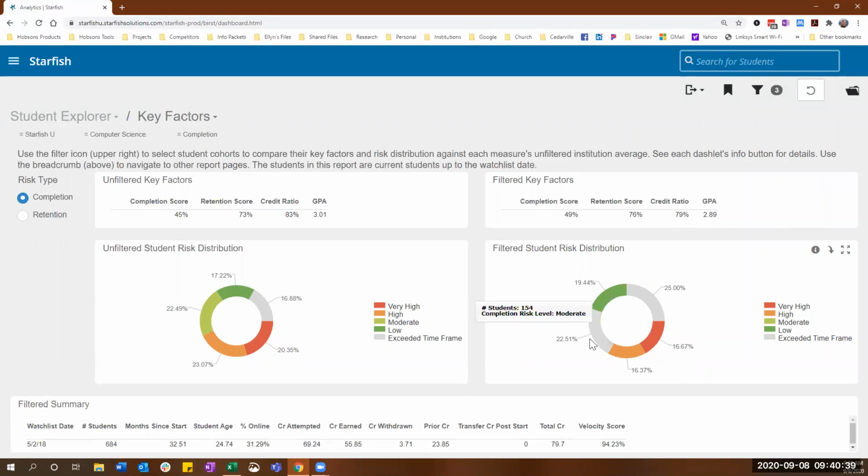That now changes the right-hand side to show the distribution of students and the key factors for that particular group of students. Down on the bottom here, the filtered summary shows me information about that group of students that I have filtered. The breadcrumbs up here at the top show me that I was successful at adding the program filter of computer science, and the graphs are still looking at completion because I have not moved this particular radio button.